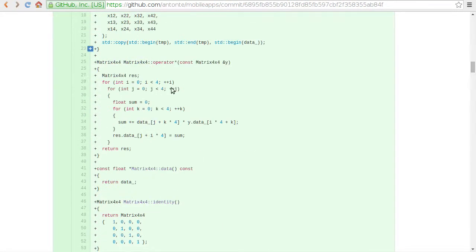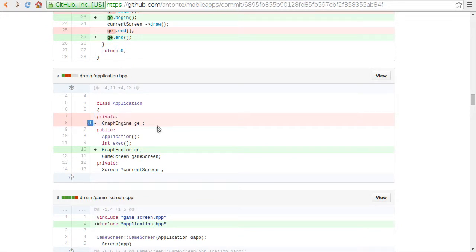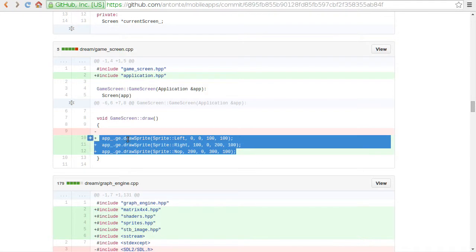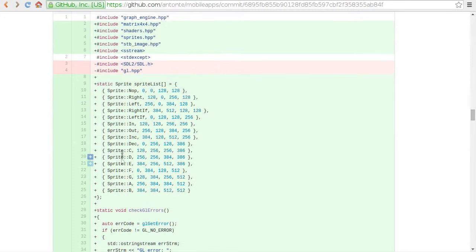So it's in common. I decided to make graph engine public, so I moved it from private to public, and I draw several sprites in game screen, 3 actually. And in graph engine I populated coordinates for sprites, like there is a nope, and there is x, y, x, y, turn right, x, y, x, y, turn left, x, y, x, y, turn right if upper right corner equal with card what car holding, and so on.